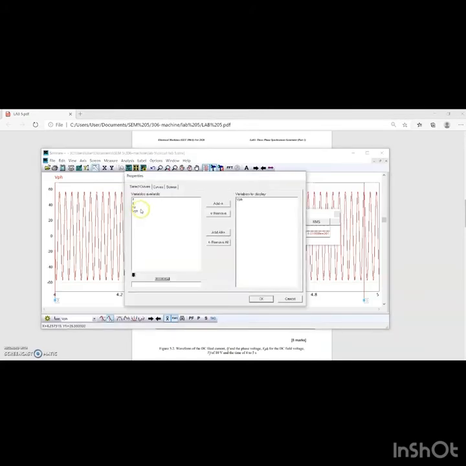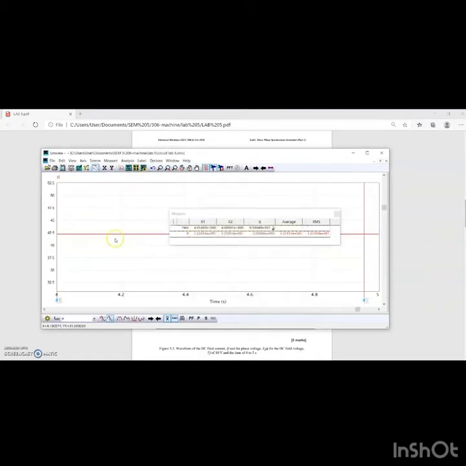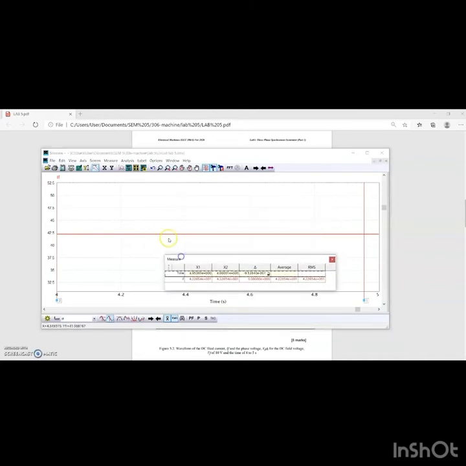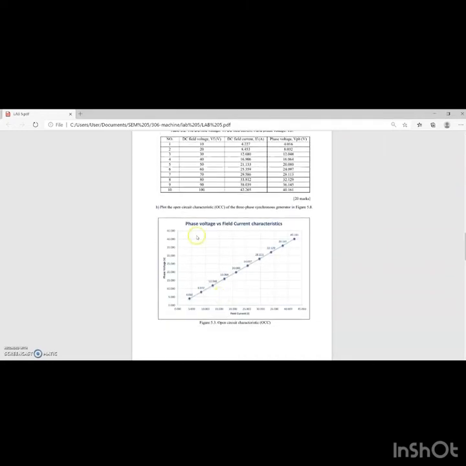For IF, we double click at this waveform and click IF. Click add, okay, and then this waveform will appear. We take this waveform and put it in the answer script. After that, the question needs students to plot the open circuit characteristic, OCC, of the three-phase synchronous generator like figure 5.3 below.